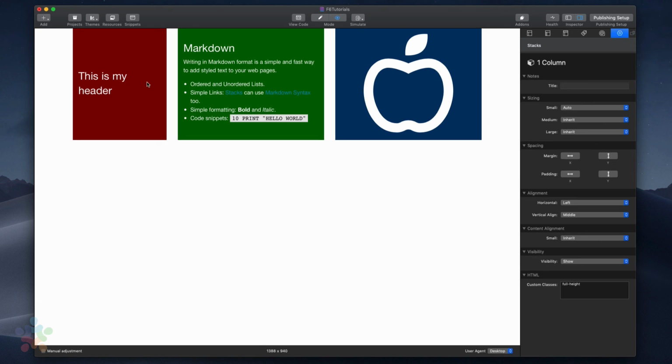Now, when we preview that, you'll notice that the header and the markdown paragraph here are vertically aligned to our tallest column, which is our SVG apple. Cool.